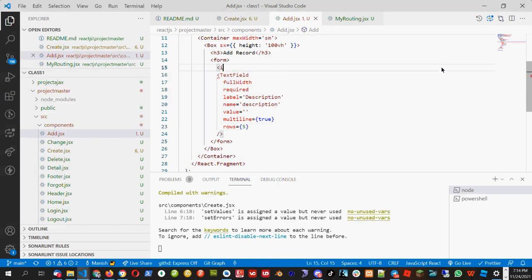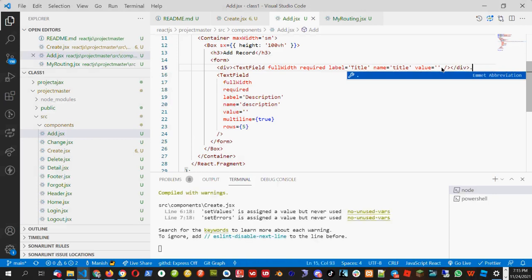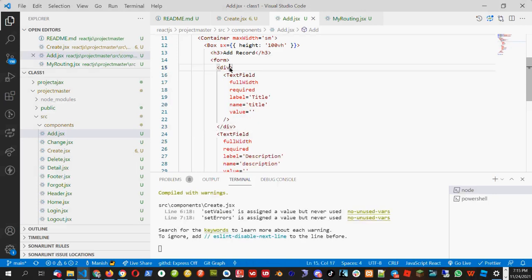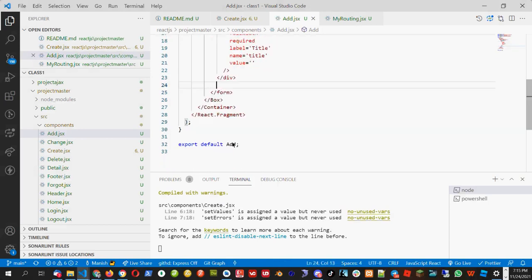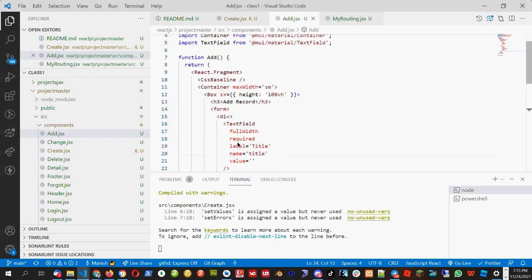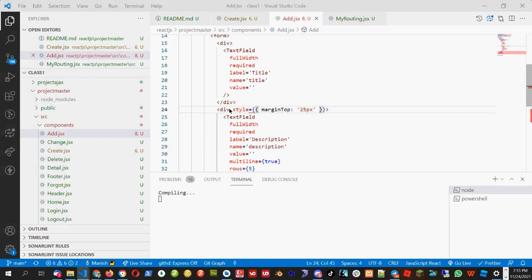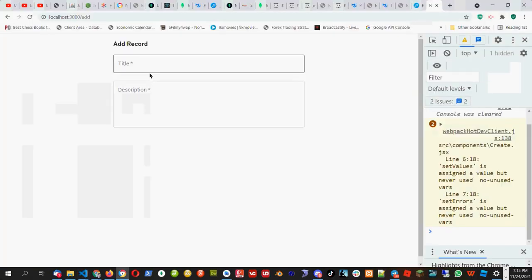So let's wrap each one in a div tag so that I can give some styling to the div tag. Same way, this one also I will wrap inside the div tag, and then here I will give some styling. Styling will be margin top equal to 25 pixels. Okay, so we have the space now between title and description.